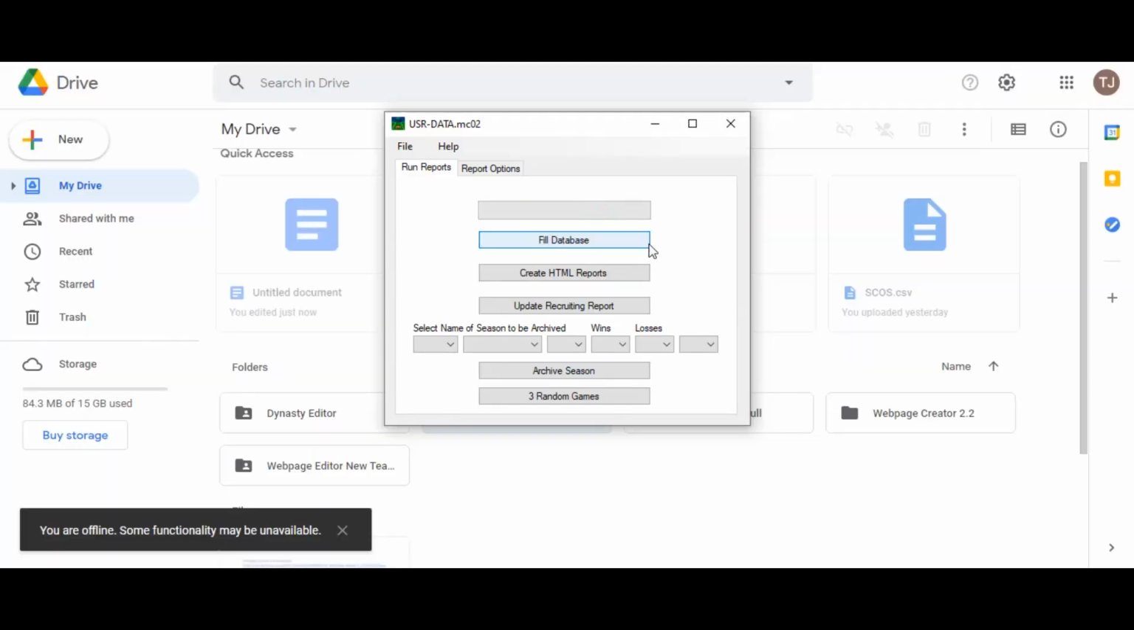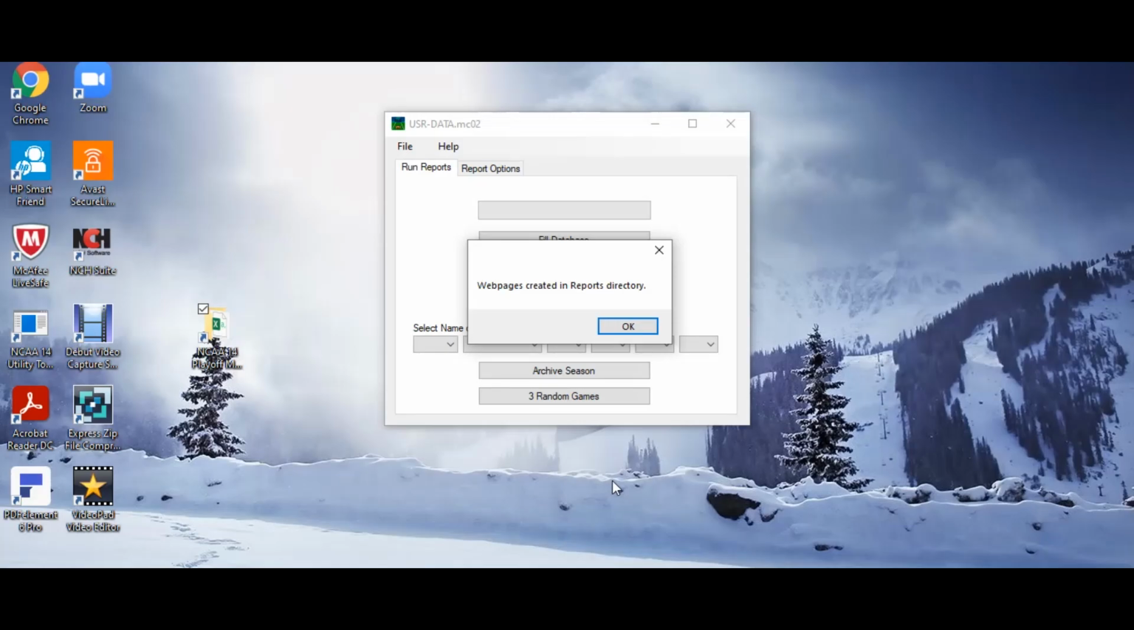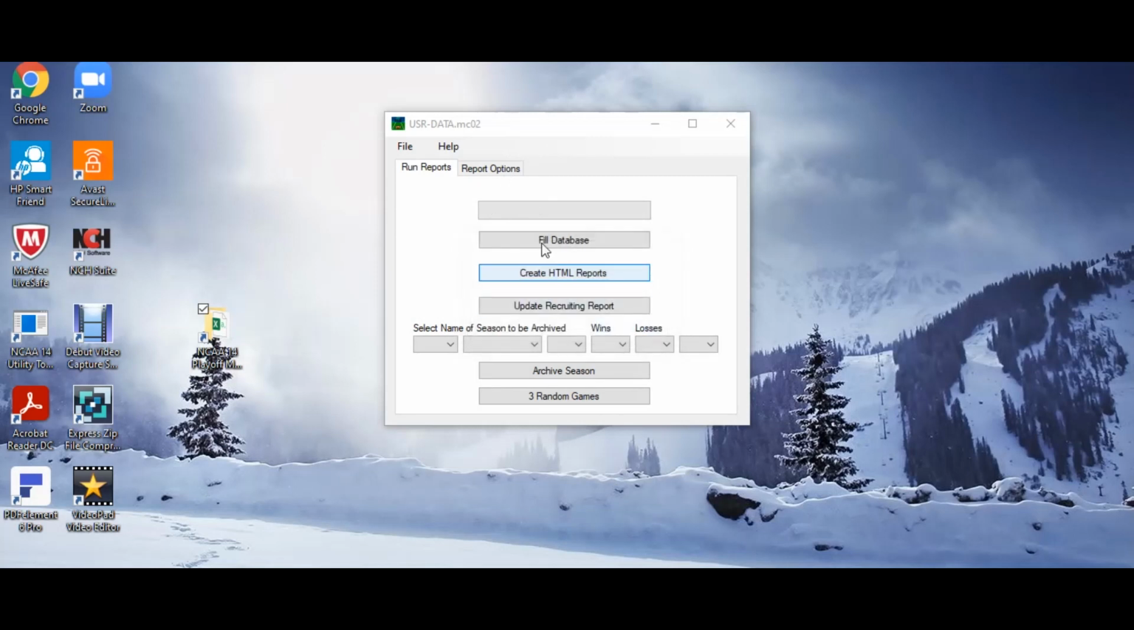Alright, now you're going to click Create HTML Reports. Again, it doesn't really show you it's doing anything for a little bit, and this green bar should fill completely. You can push through the not responding. Just wait. Eventually the green bar fills all the way up, and it'll say web page is created in the reports directory. Hit OK.